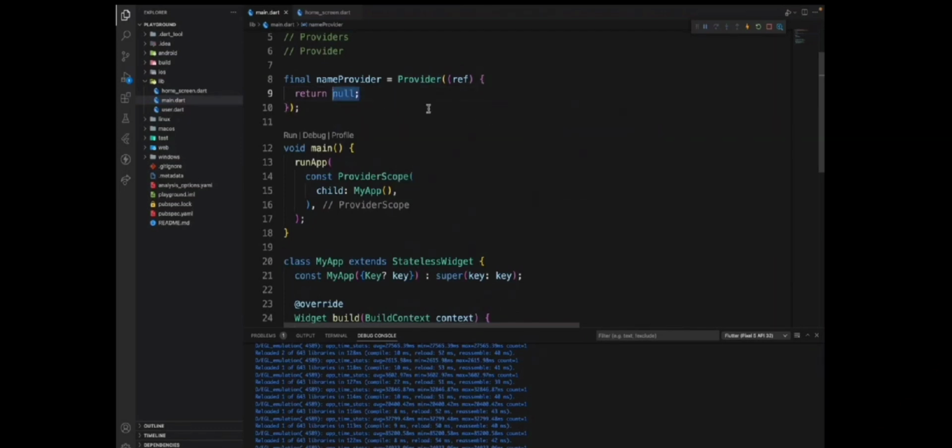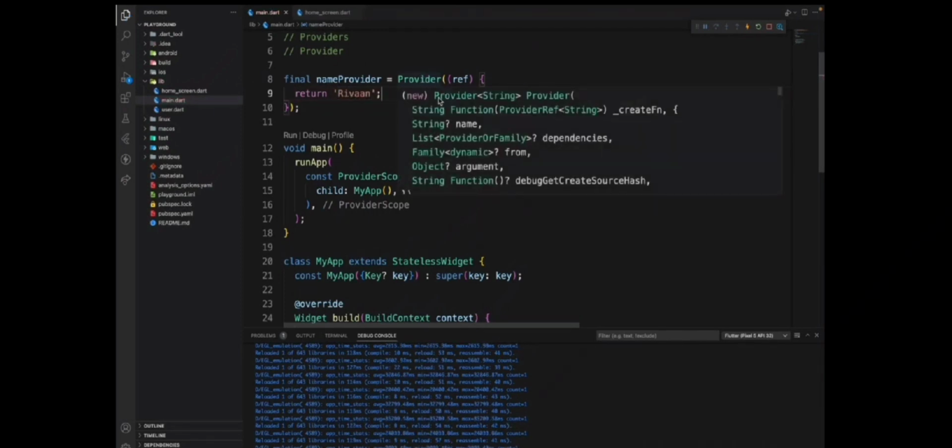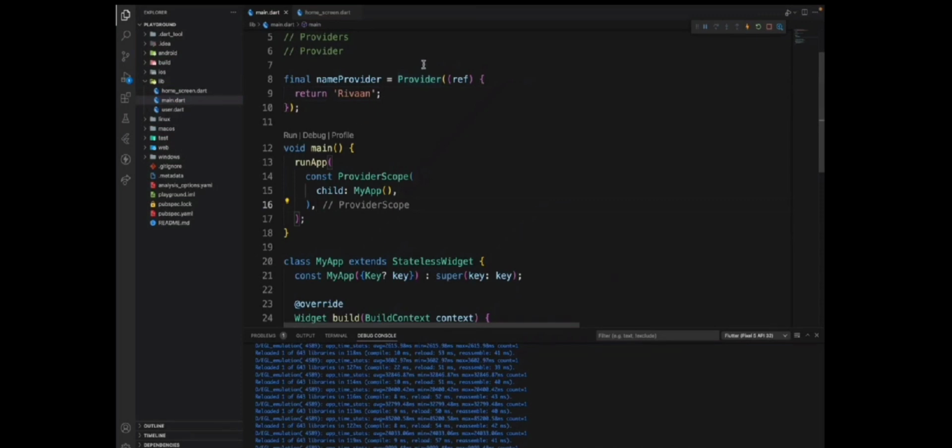However, I want to return the name. So I'm just going to have Rivan returned over here. And now if you hover over this, it's of the type string. It automatically detects the type that you are returning. However, if you want, you can just add a data type over here. So you can just write string over here, and that works too.